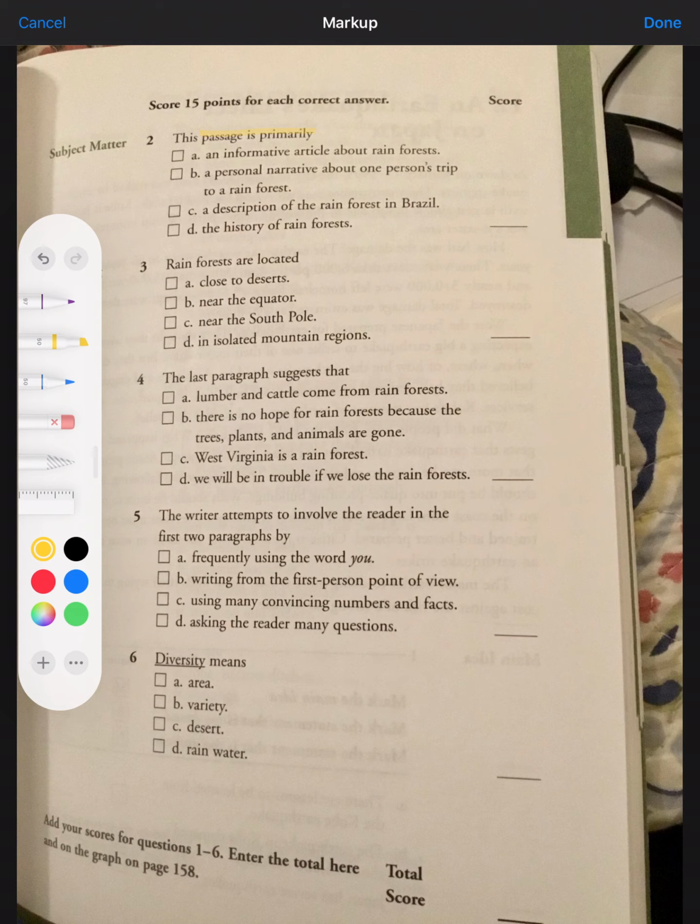3, rainforests are located close to deserts, near the equator, near the South Pole, or in isolated mountain regions. Number 4, the last paragraph suggests that, please highlight last paragraph suggests, lumber and cattle come from rainforests. There is no hope for rainforests because the trees, plants, and animals are gone. West Virginia is a rainforest, or we will be in trouble if we lose the rainforest.